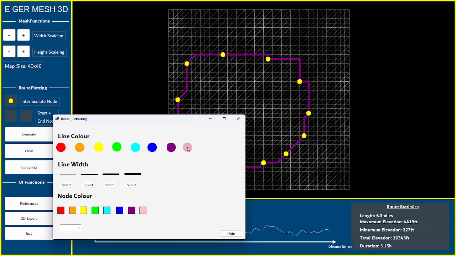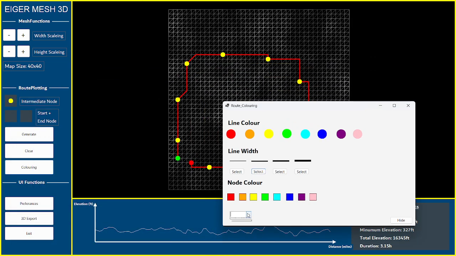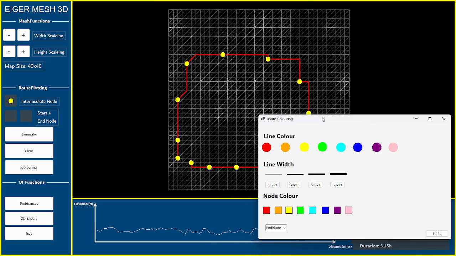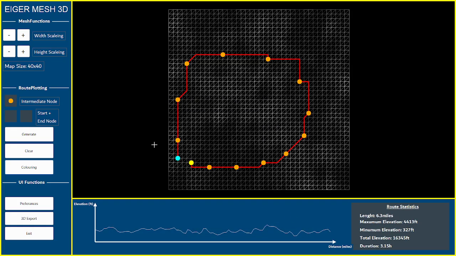This can facilitate any user that may have a visual impairment to certain colours, or just for personal preference, you may prefer one colour over the other. Similarly, we can do this with all 3 of the node colours using the drop down menu here. We can make every node the same colour, changing the start and end nodes to also be yellow, or we can change them back to different colours. Similarly, we can change all the intermediate nodes at once and hide this form.